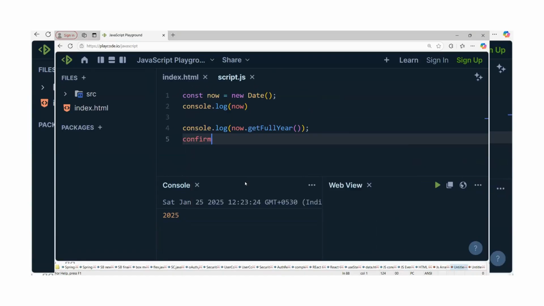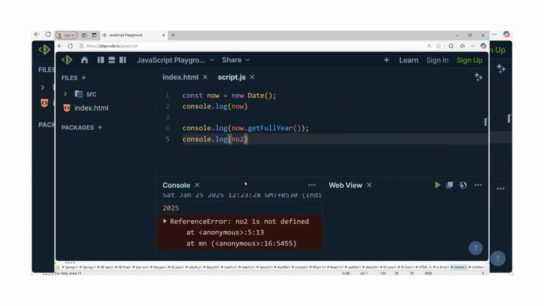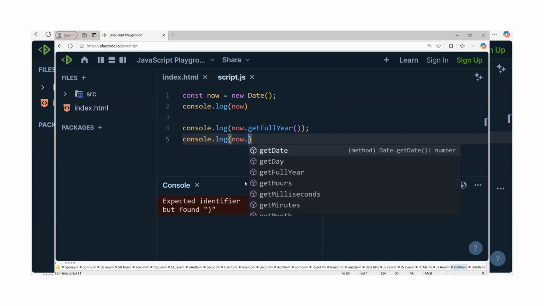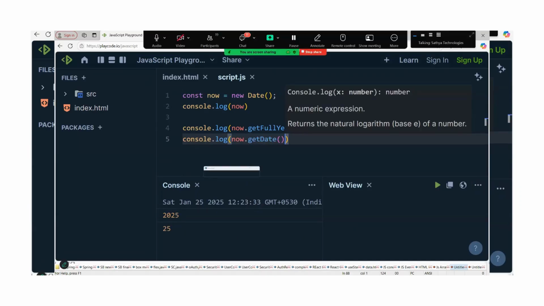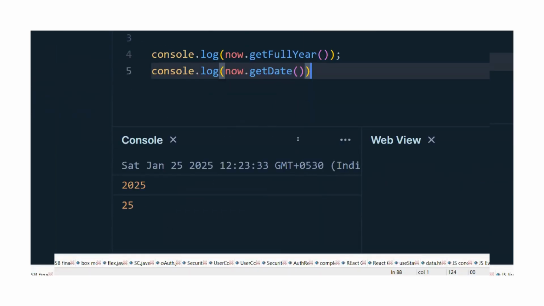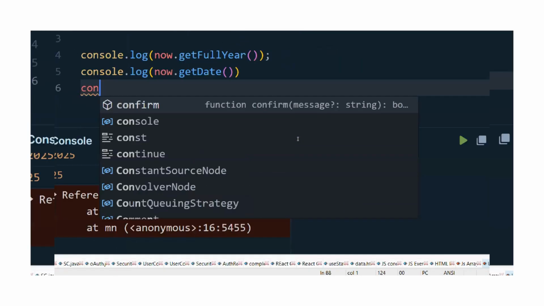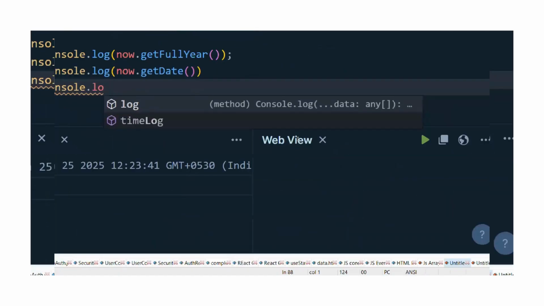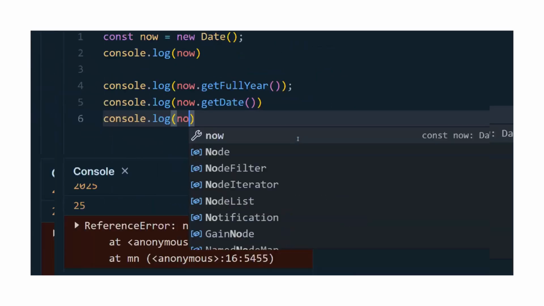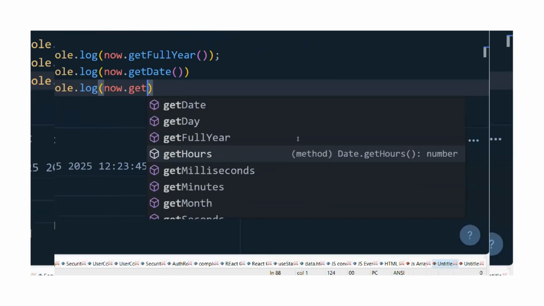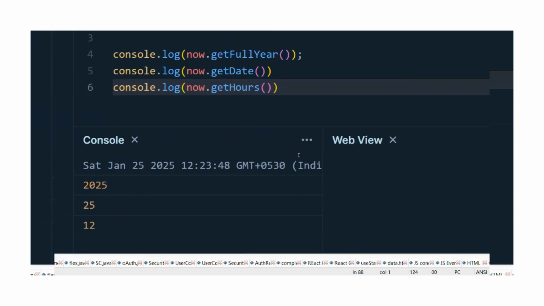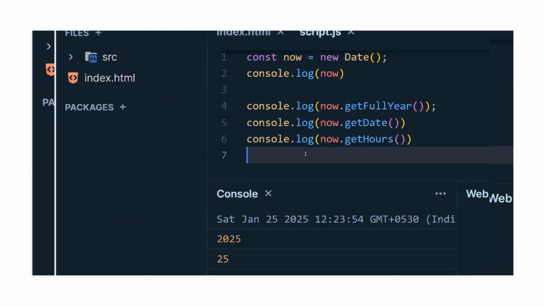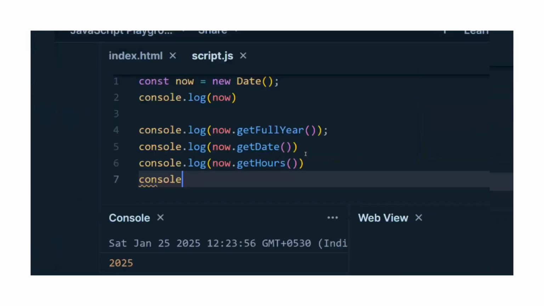2025. Just write console dot log of now dot get date. Now means complete data, guys. Today's date is how much? 25 you will get. Then console dot log of now dot get hours. Get hours means you'll get the hours, how many hours here? 12 hours. Just write 12 o'clock, right? That's how you got the data.